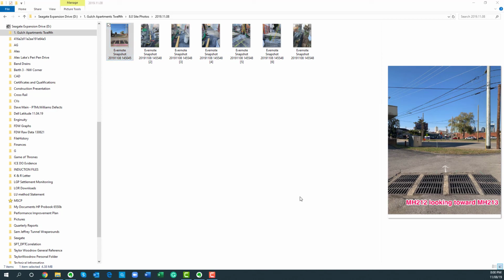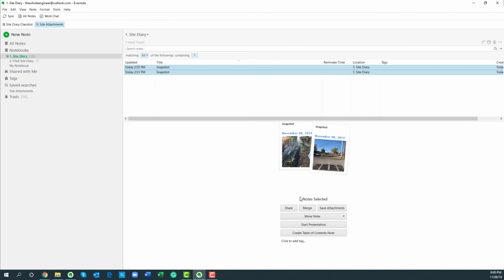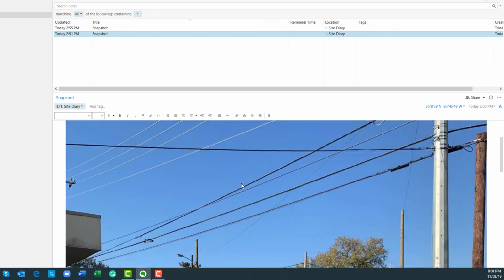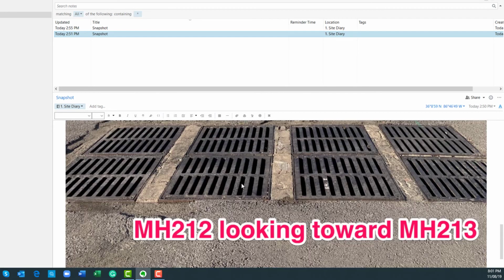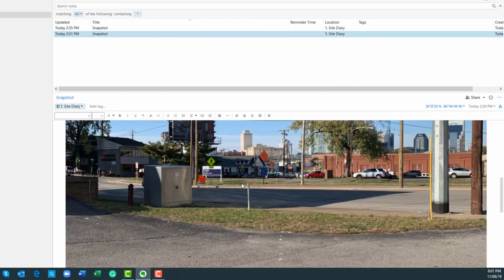How easy was that? Your whole team can easily save their photos to your Evernote site diary, and then whoever collates the site diary entries can file them all with a few clicks of the mouse. Every one of your team is also now able to quickly add annotation to give context to their photos. Now you need to get your team to use your site diary, which we'll talk about in our next and final video.